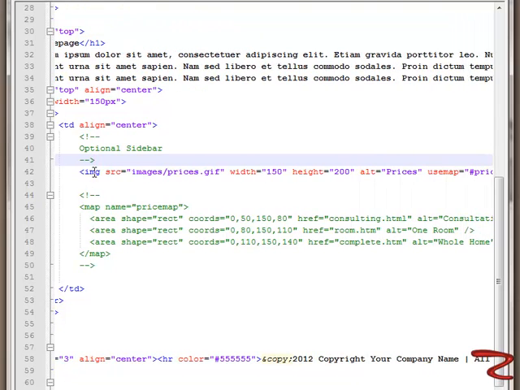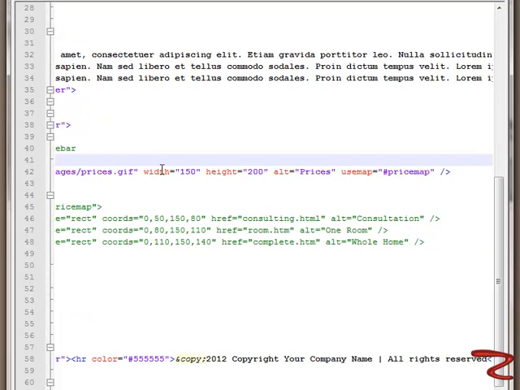So you'll see I have an image tag here with the source of images/prices.gif, and it has a width of 150, which is how wide the sidebar is, and a height of 200. The alt attribute is set to prices, and then you'll notice this attribute here. It says usemap, and then the value for the usemap attribute is set to #pricemap. That's what we're going to use to program the browser to know where the links are.